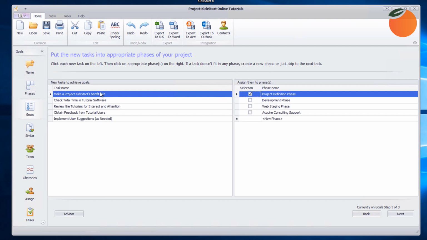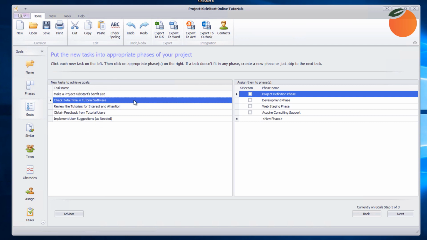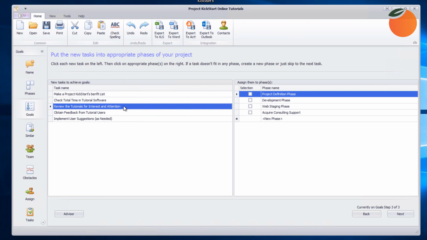The next task, check total time in the tutorial software, won't require any work since each tutorial's runtime is clearly stated in the tutorial production software. This now seems more like a reminder than a true task, so it really doesn't need to be assigned to any phase. Review the tutorials for interest and attention needs to be done in both the project definition and in the development phase. Clicking on both phases will accomplish that.